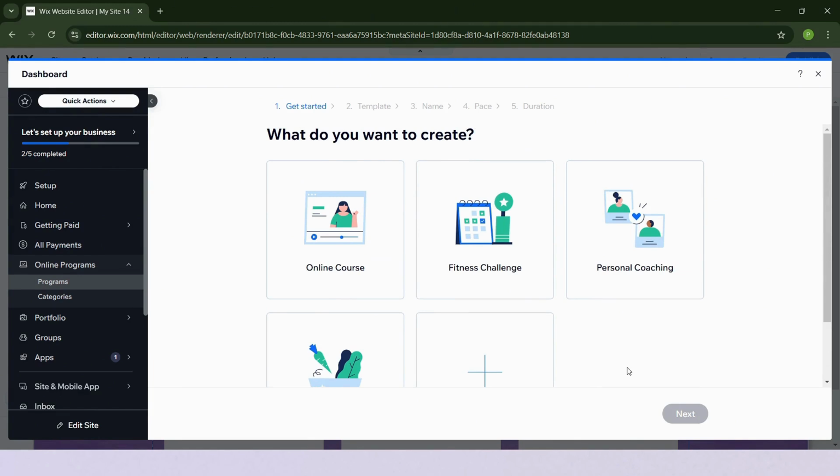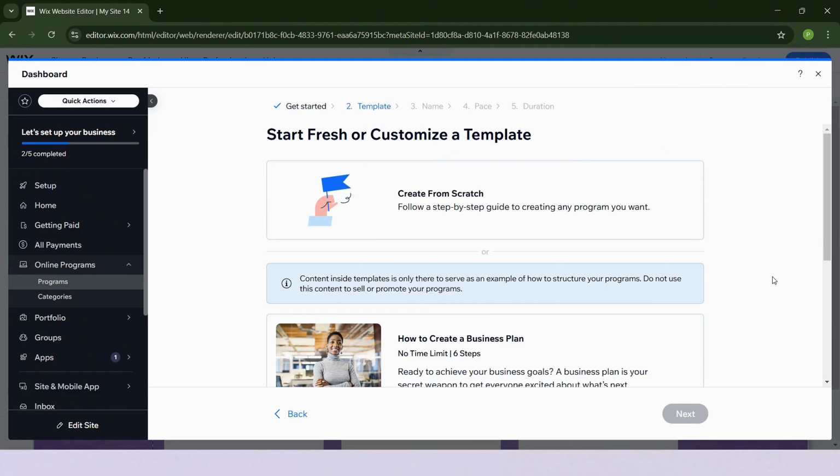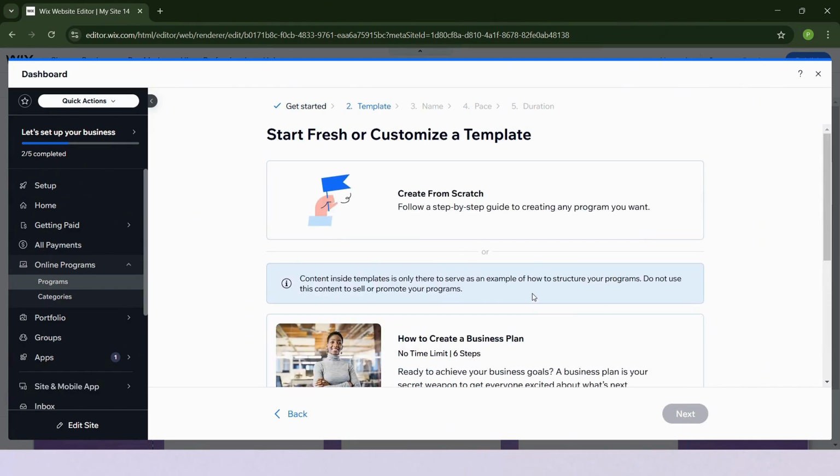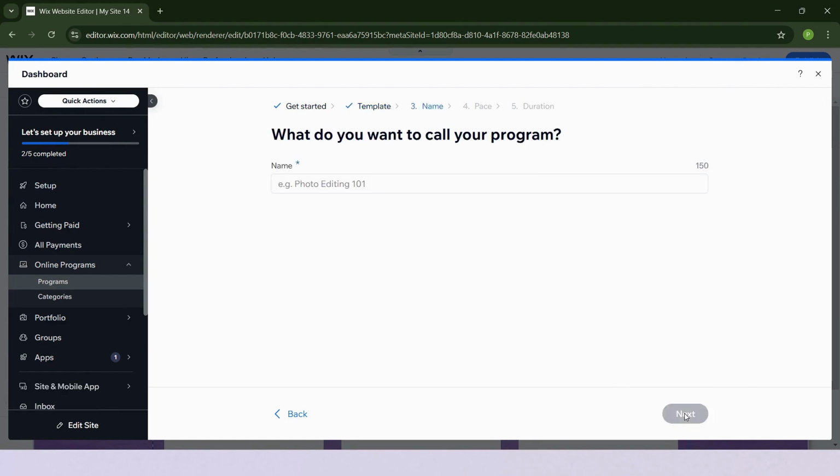So for example, we're creating an online course. Let's go with that. Then you can also choose a template here, or you can just create from scratch. So I'm going to pick this. Then let's say it's introduction. Let's name this introduction to graphic design.